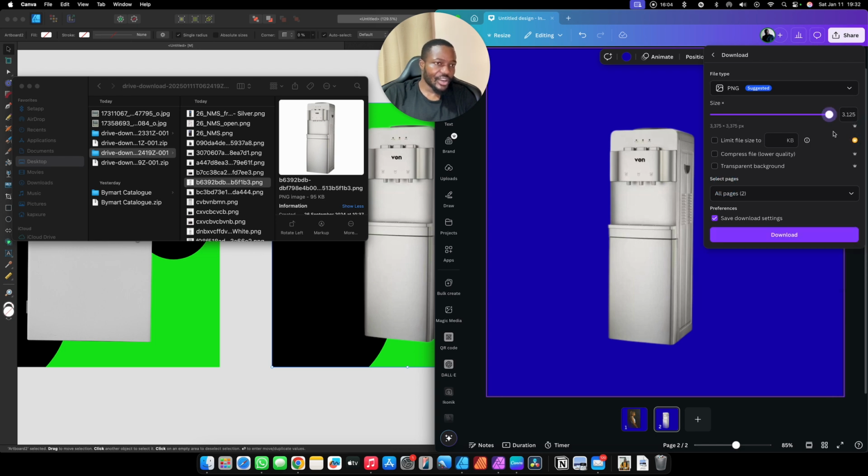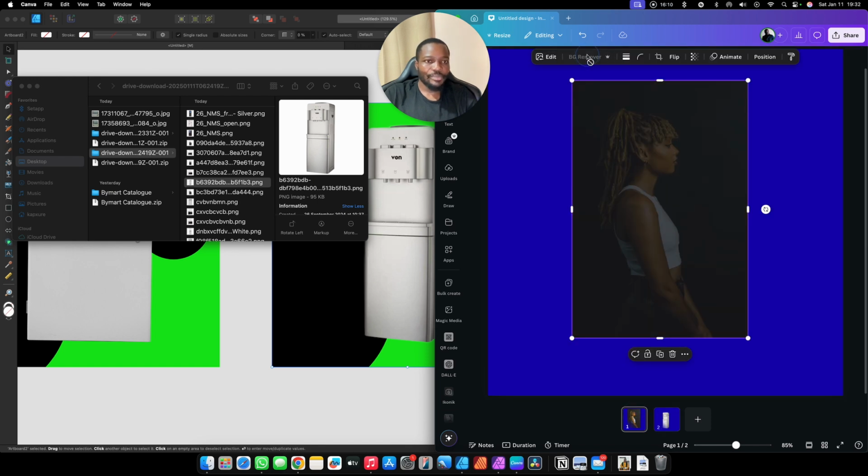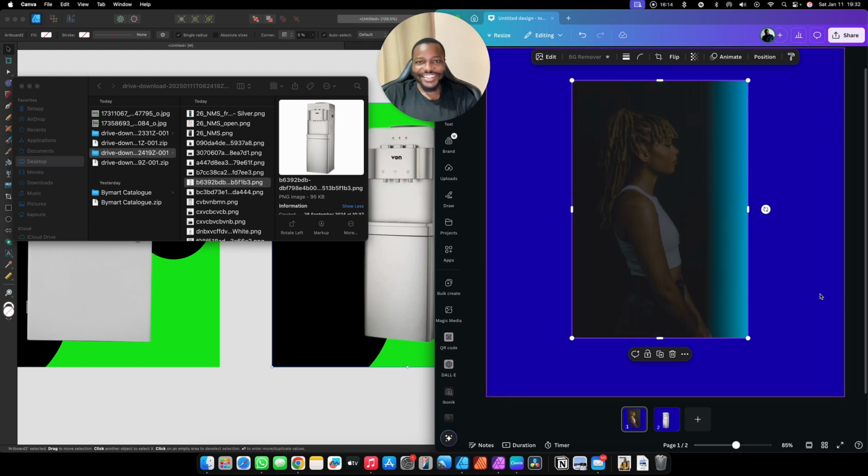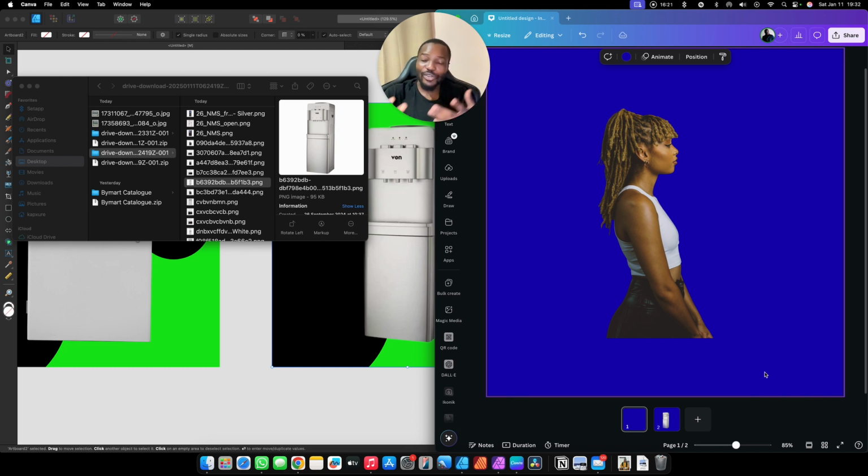And all you gotta do now is share it and download it as a PNG. Right here, make sure it's high quality max. And, oh yeah, let's do the first image before we do the download. Also take this image, hit BG remover. And you know what, guys? Look at that. It even did a better job than what I was doing with Affinity.